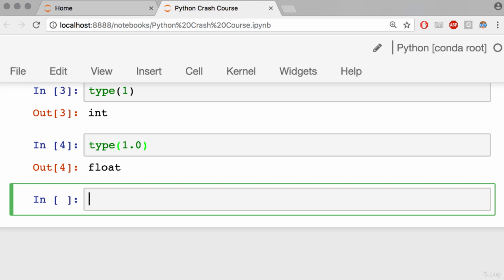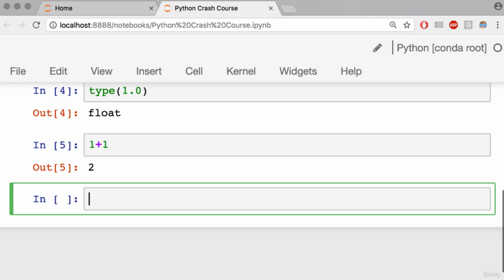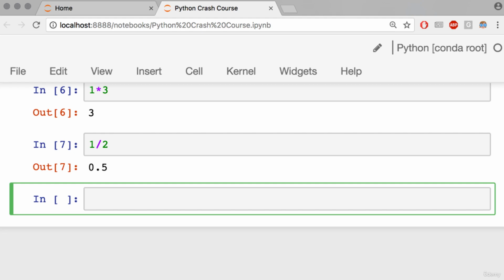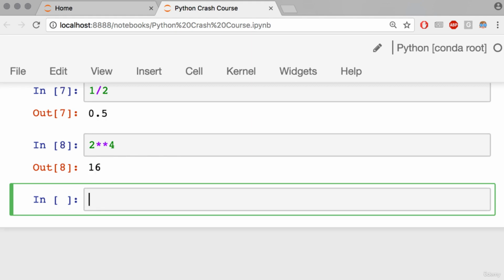Let's go through some very basic math with Python. So all of this you would probably expect to work. 1 plus 1, so that's addition. Multiplication is just an asterisk, 1 times 3. Division is just a slash, so 1 divided by 2. If you want to do exponents, for example, 2 to the power 4, it's just two asterisks. We can see that's 16.